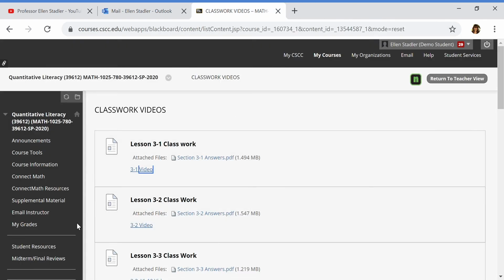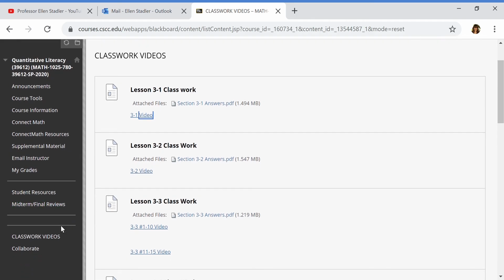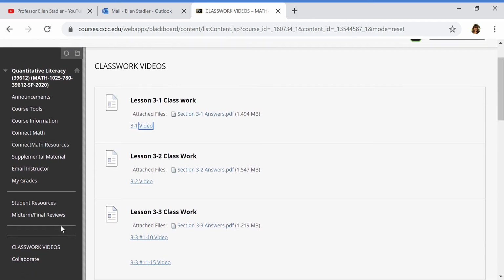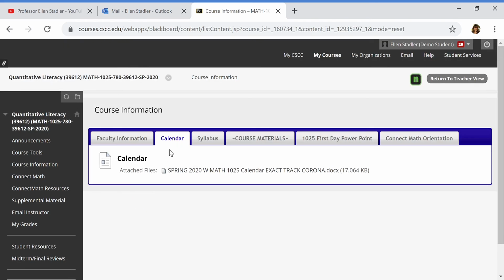Other things you can find on here, the midterm and final reviews are open to you still, so those are available. And I think that's all that has changed, other than the calendar under course information. There is an updated calendar now, so you can see what we're doing week to week. We plan to stay on the schedule, and each week things will be due as they're listed on the calendar. The due dates on Connect Math are updated, so everything should be good.